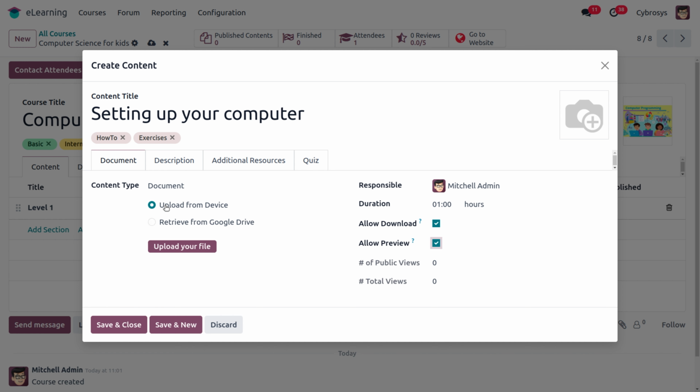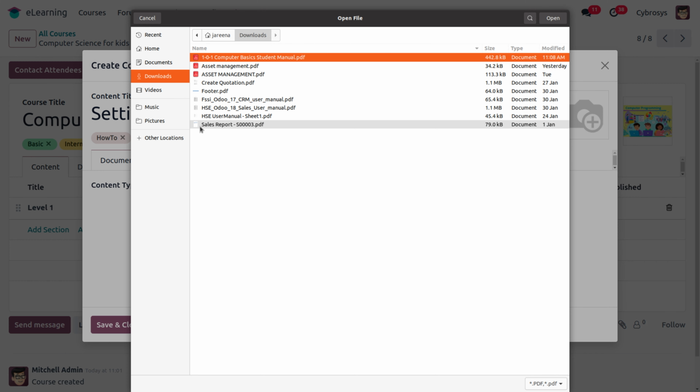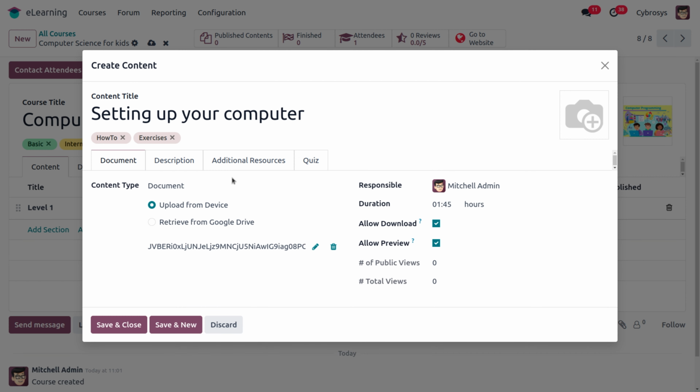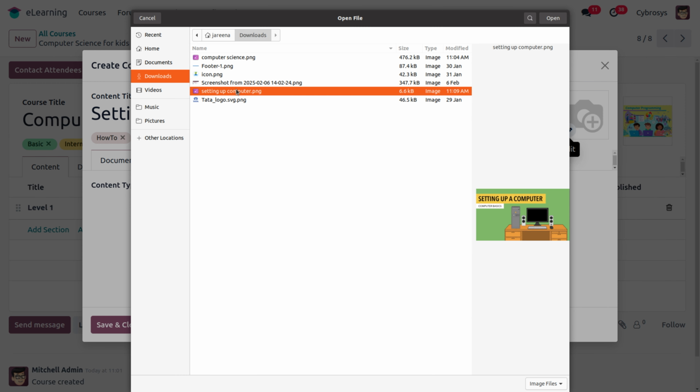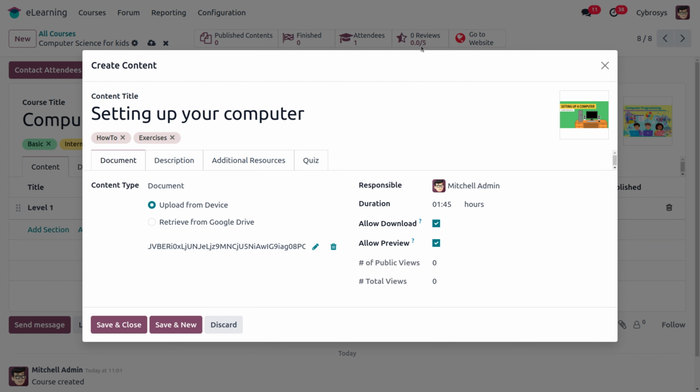Now, as we just need to upload the file here, you can just move on to upload your file. Let's move on to the file in order to set that. So under the downloads here, you can see the computer basic student manual, and let's upload that. And if you want to set the image of this course, you can also set that. So let's set everything. And right now we have just finished the document over there.